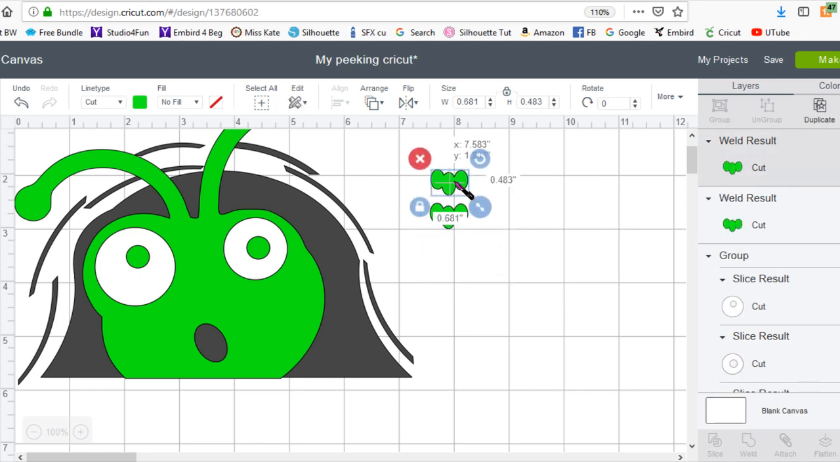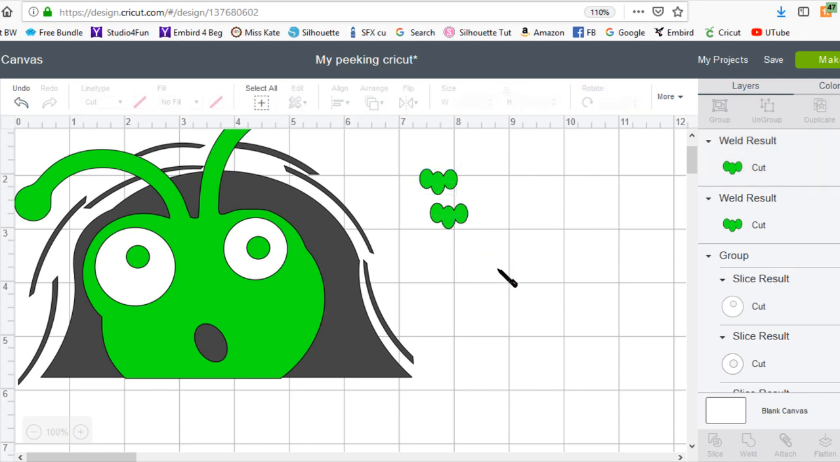And I welded it because when that's cut out, if I did not weld it, there would have been a cut between each one of those fingers, and we would have actually had 3 ovals to put together to make his little hand.